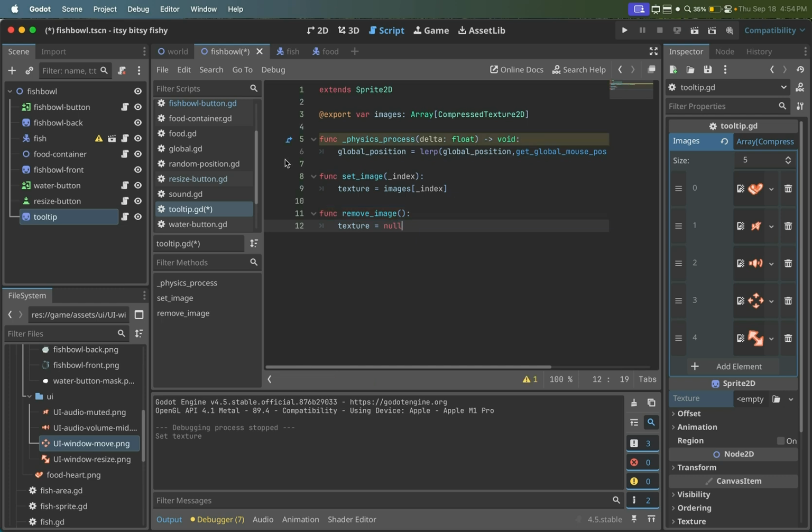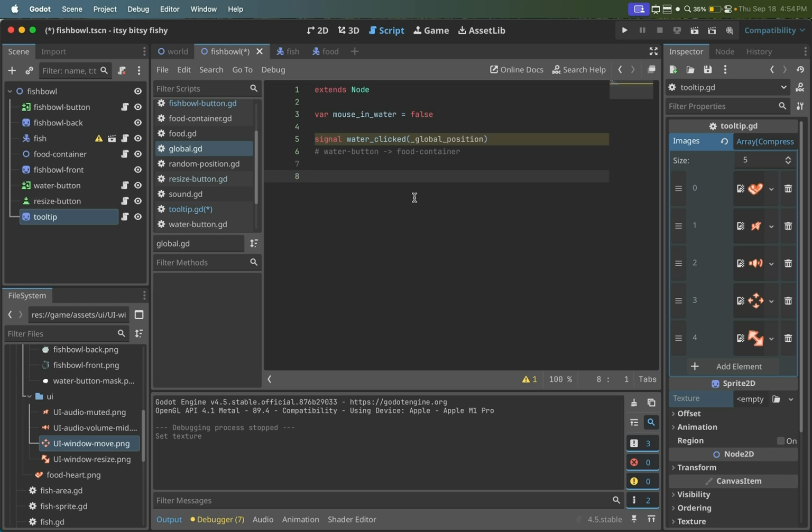And then let's go to the global script, and we'll create a signal show tooltip, and put the index here, and signal hide tooltip, and just make a comment that it will be called from the water button and also the resize button and the fishbowl button and the mute button, which we'll create in a bit, and it will be connected to the tooltip.